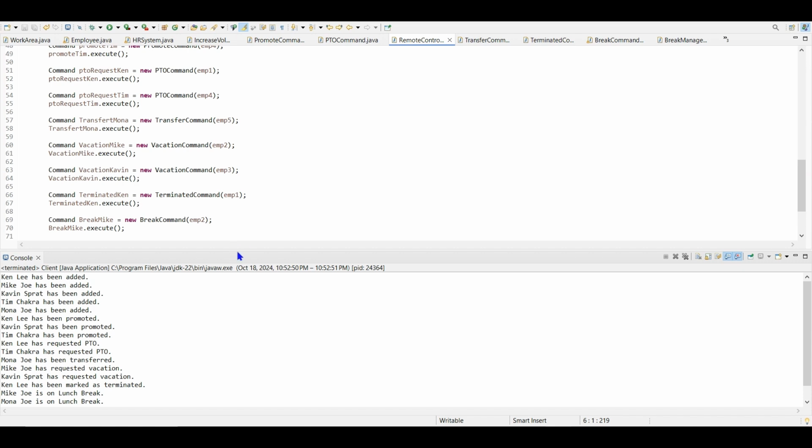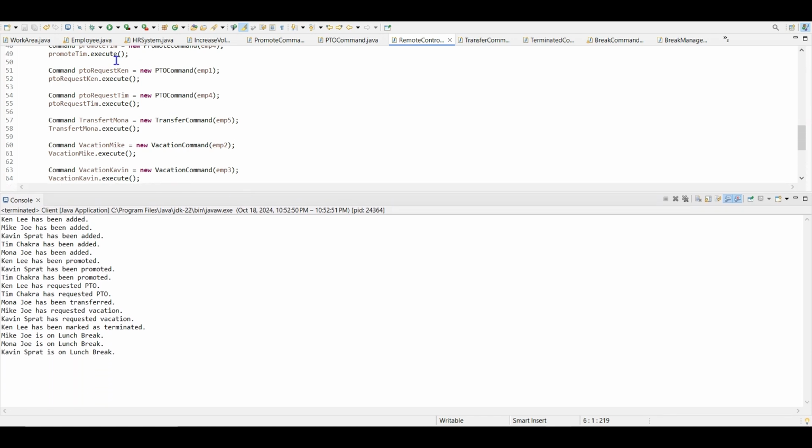So once we run that, I'm going to click on run here, and this is the output that we see. It shows the whole detail. So yeah, this is so far the details for 5 of the classes from my project.